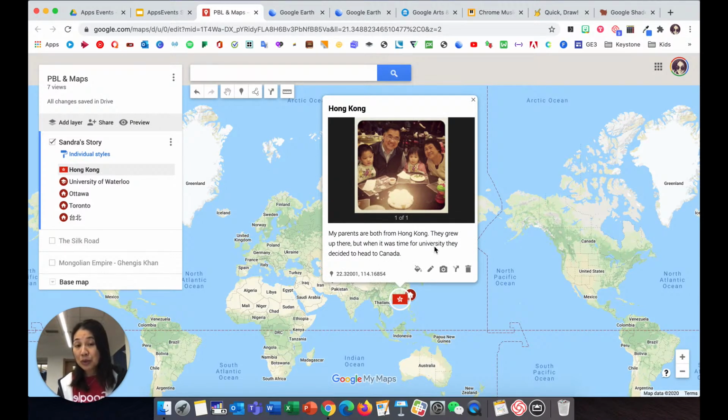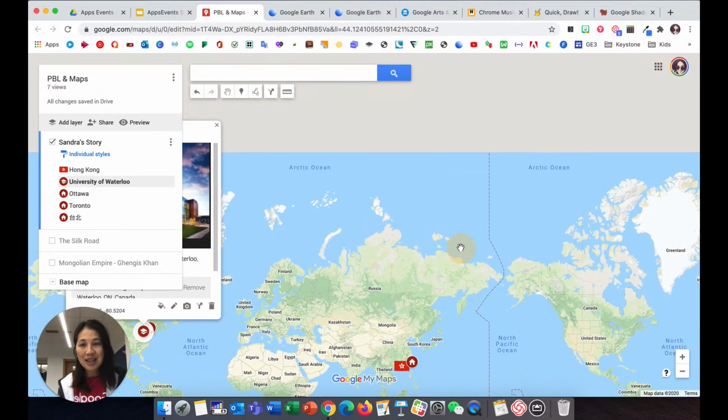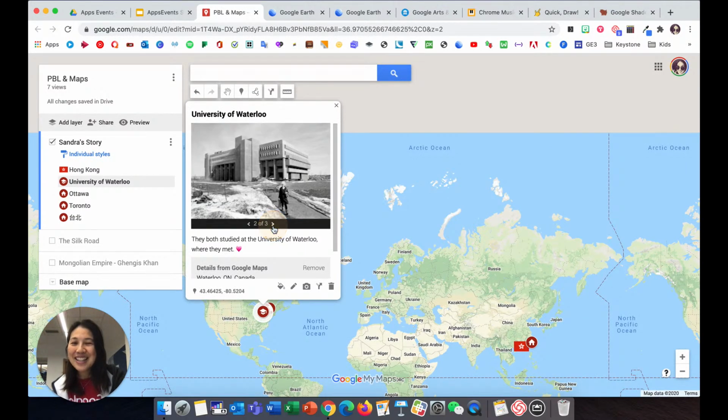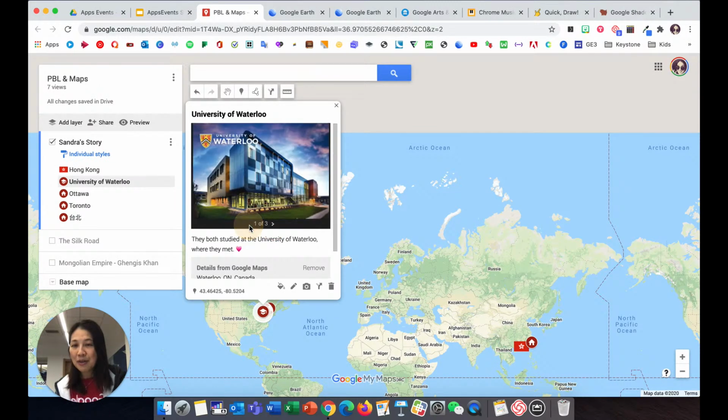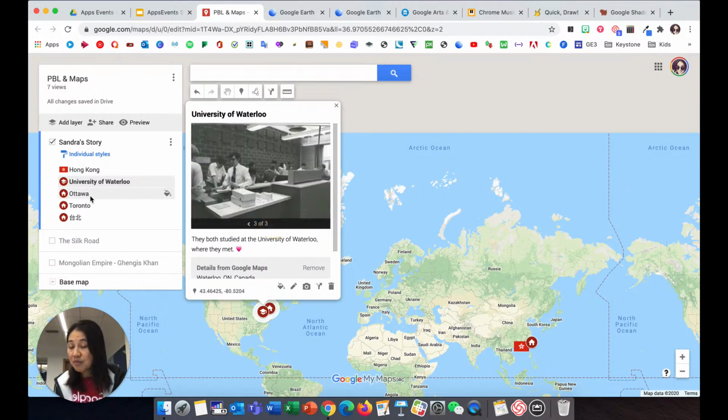But when they grew a little bit older, they decided to go to university, and they decided to head to Canada. So you can see I dropped a pin. When they went to Canada, they went to university, and lo and behold, they met each other there at the University of Waterloo, which is a wonderful university, and you'll see why I think so. But you can actually see that in the story, I can go from point to point and include images and include stories of different parts of the University of Waterloo.